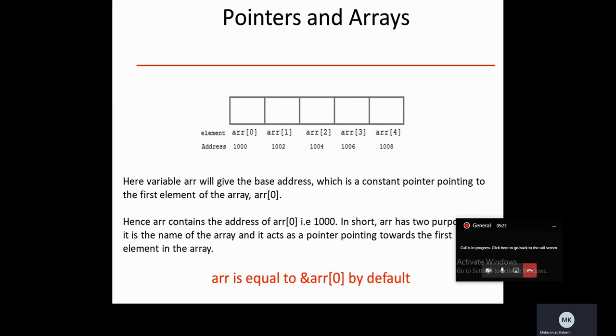So the name of the array always represents the memory address of the first element, and we know a pointer always holds the memory address of another variable. Because the name of the array always points to the first address, we can think that the name of the array is a constant pointer. Hence ARR contains the address of ARR[0], which is our first element, and which is at location 1000 in this example.